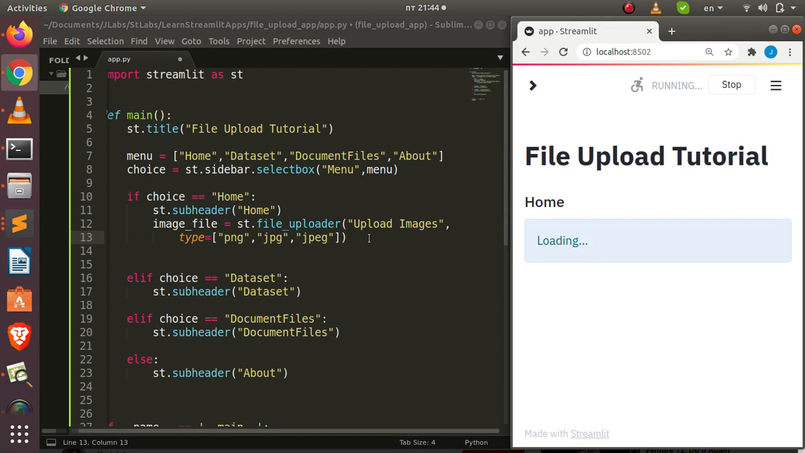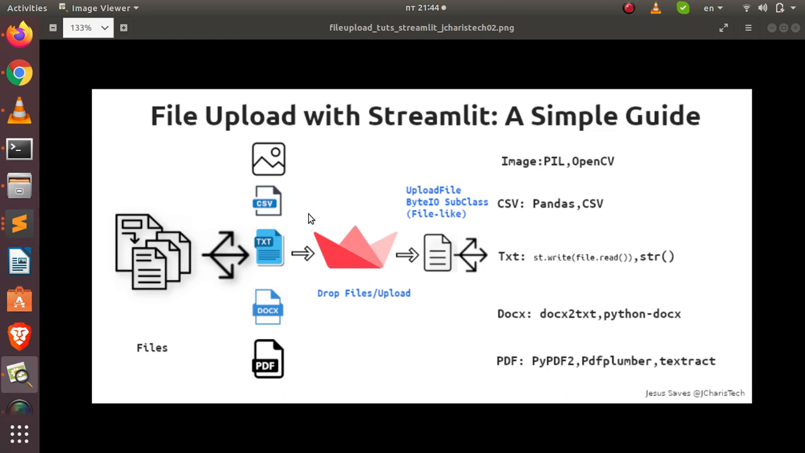So after that, now let's explore this particular stuff, what it does. So as we learned earlier on, anytime you create this drag and drop option, it's going to receive any file, then convert it or make it in the format of upload file, which is a file like byte.io subclass, right? So you need to pick the respective file processing library to be able to process it. So that's what we're trying to do here.